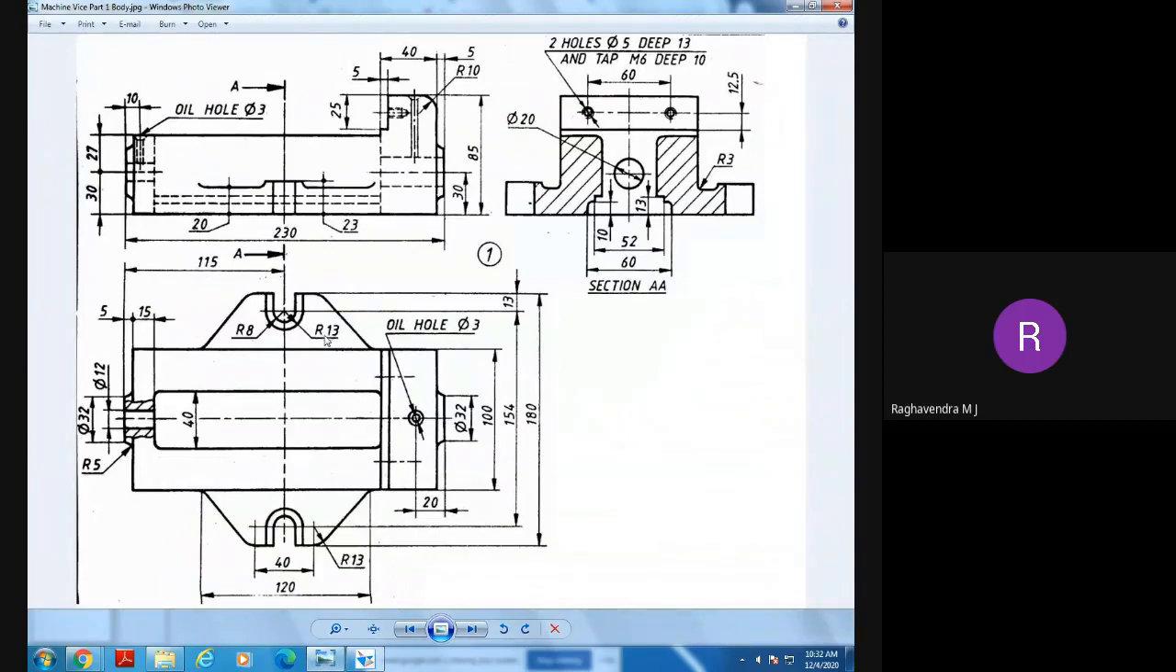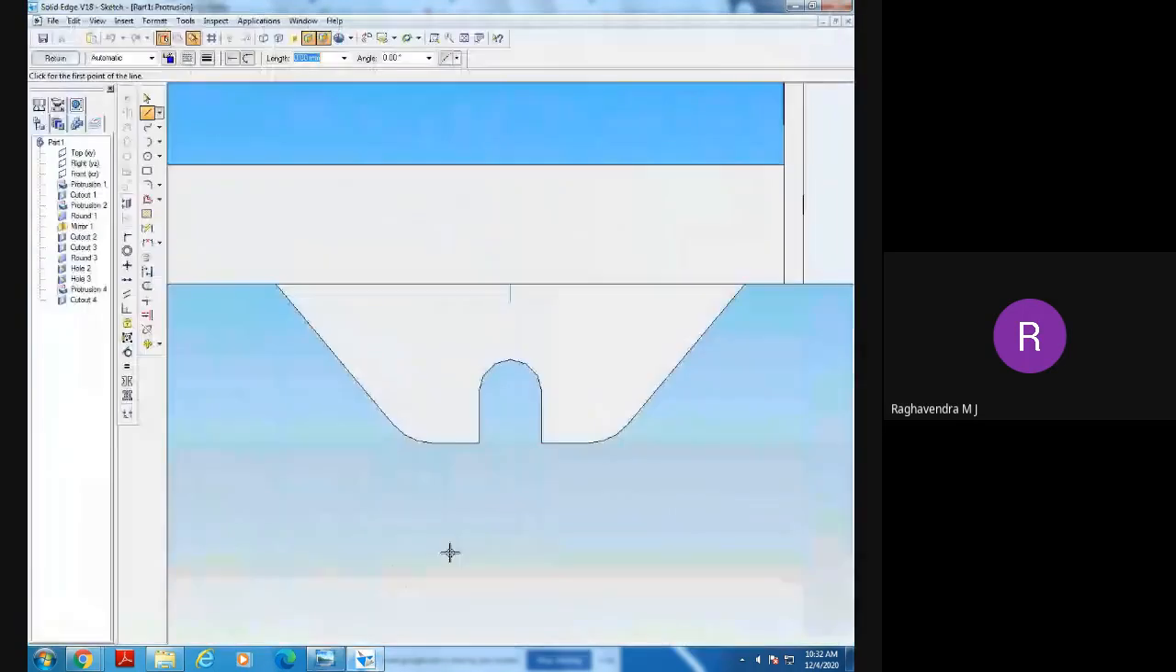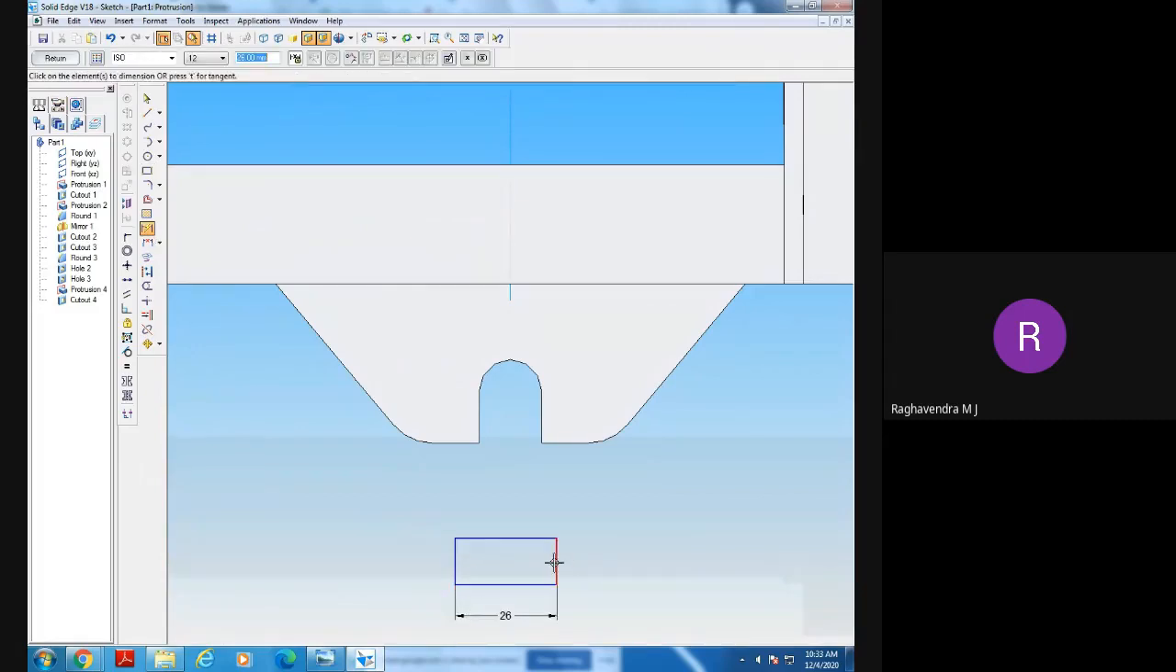Outer radius how much? 13 millimeters, right? 13 plus 13 how much? Yes, sir, 26. Total width is 26. And now, in the same fashion, I will create a rectangle of size 26, and the width is similar to that, 13 only.